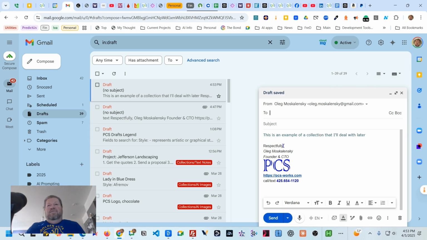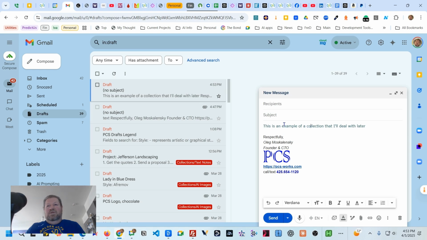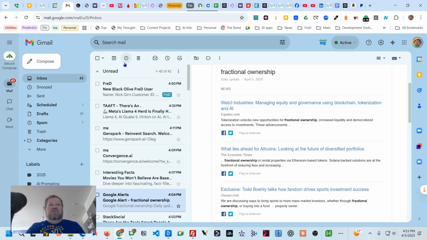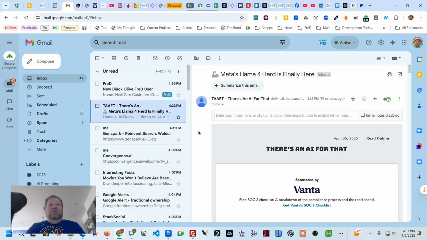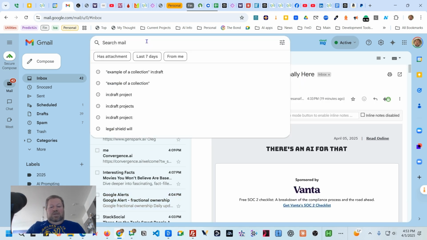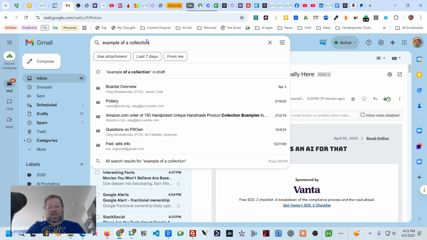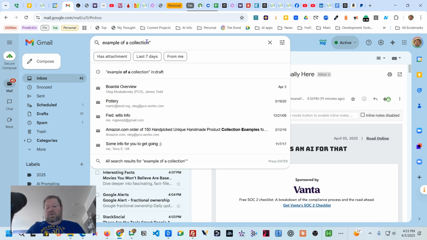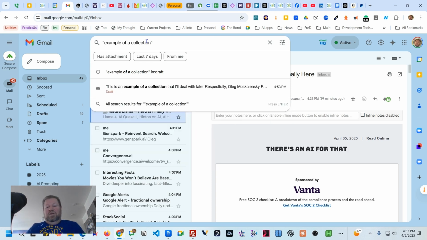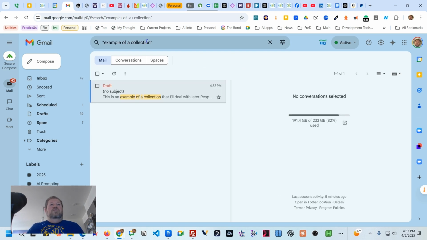For example, we have this draft message here called "This is an example of a collection." So let's go ahead and take part of it, let's say example of a collection. Let's copy it and close the window, and then go to inbox so it doesn't know what we were looking at. We're looking at totally something else. And then here we say example of a collection. We put it in double quotes to make sure it finds the actual whole string like that, and we search for it, and there it is in draft right there. And it shows you exactly what you were looking for.